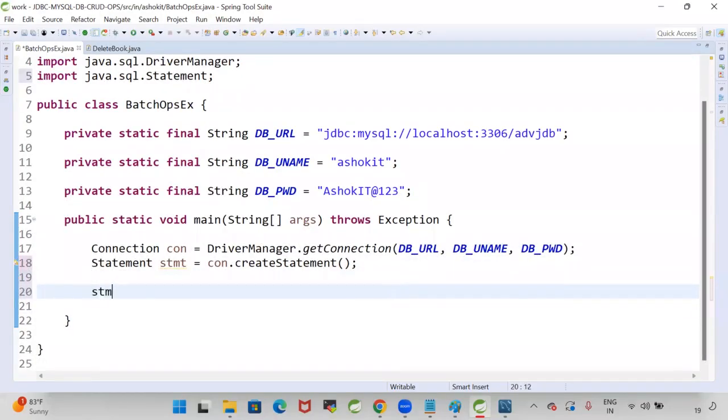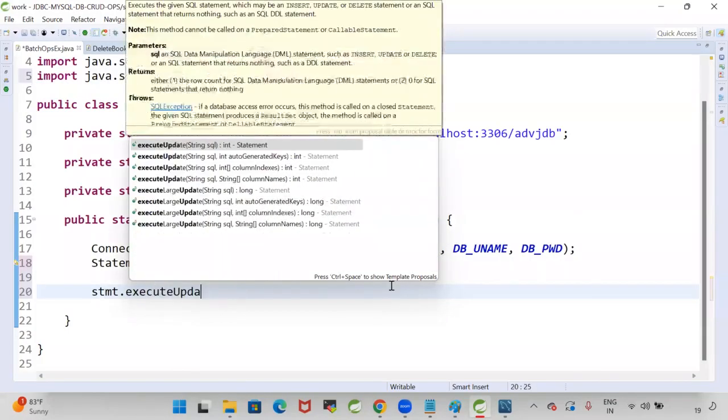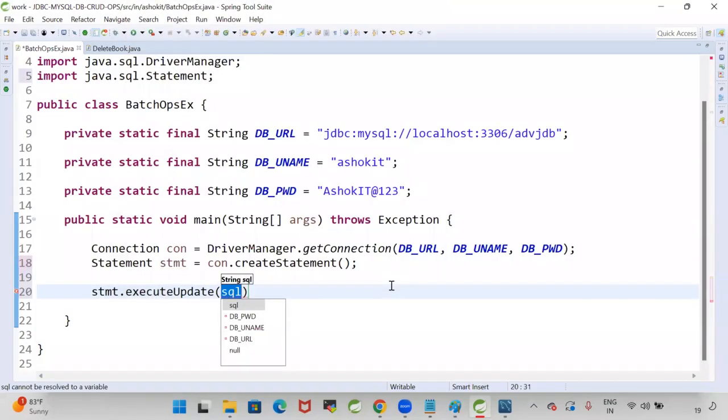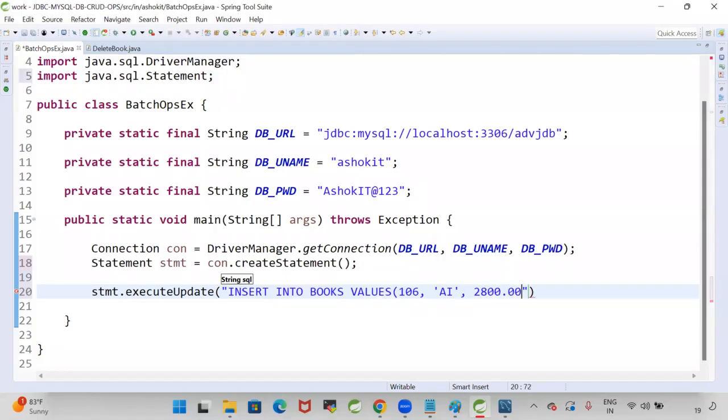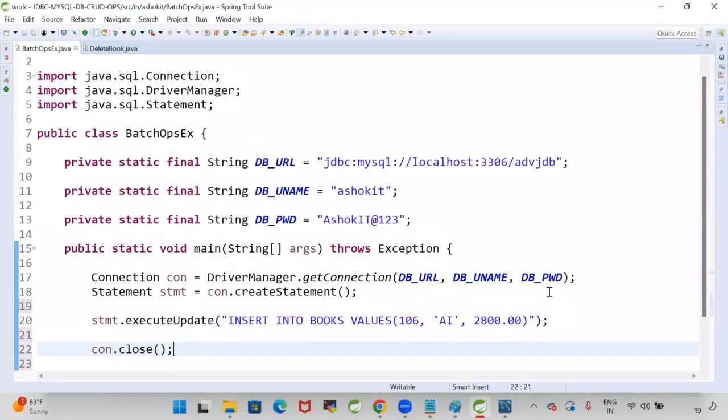Earlier, what have we done? Statement.executeUpdate with a query. For example, I want to insert one record. How can we do that? Insert into books values 106, some AI, some price 2,800, something like this. If I write like this, what will happen? stmt.executeUpdate, then con.close. Connection will be closed.